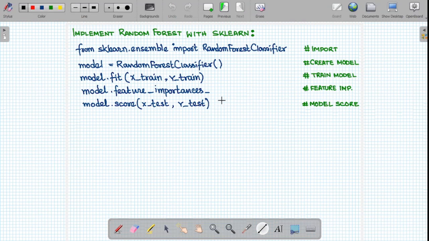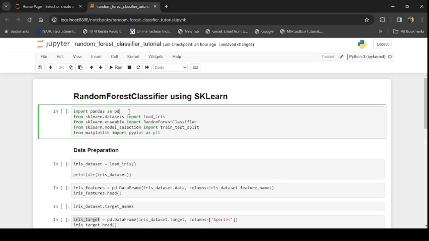Now, let's jump to the Jupyter notebook and understand the implementation of random forest with the help of the famous iris dataset. We have imported pandas in order to prepare the data. We are using the iris dataset, which is available within sklearn.datasets as an example dataset. Importing the random forest classifier model, we will be using the train_test_split method to split the entire dataset into training dataset and test dataset.